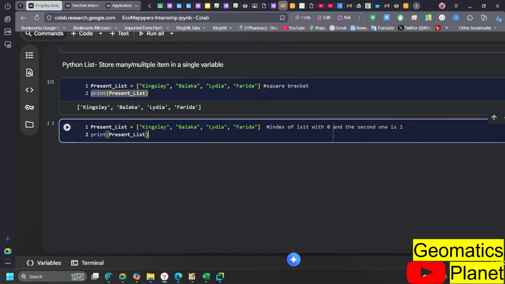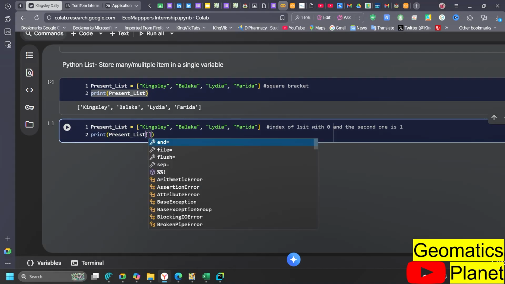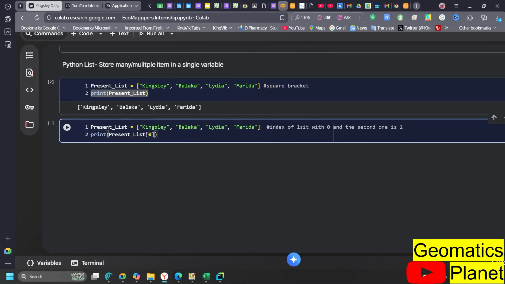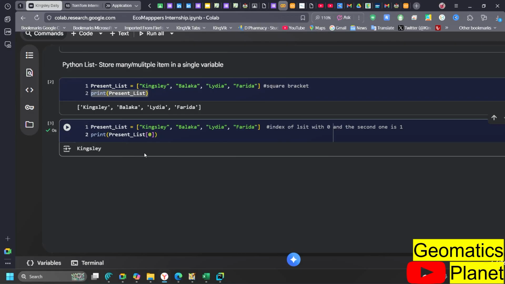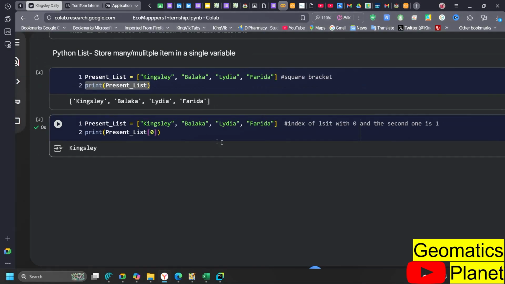if you say that I want to get the first person on the list, what do you need to do? Remember that it starts with 0, not 1. So if you say give me the first person on the list, it is Kingsley, and Kingsley starts with what? 0, not 1. Now the second person inside the list here will be Balak. So list index starts with 0.